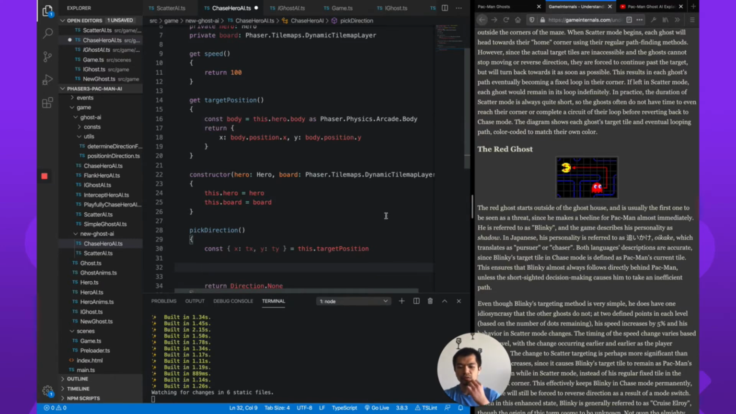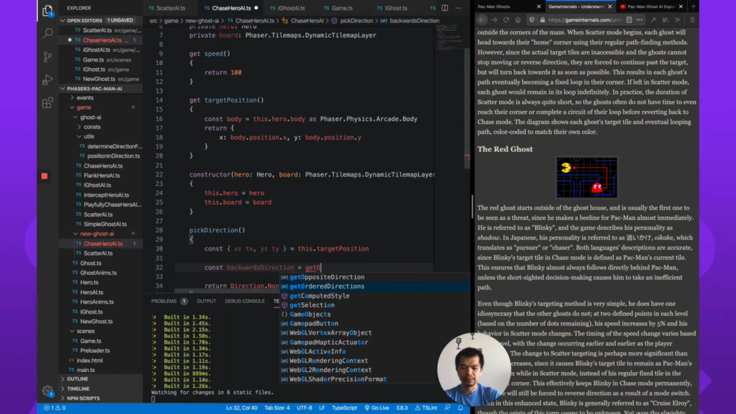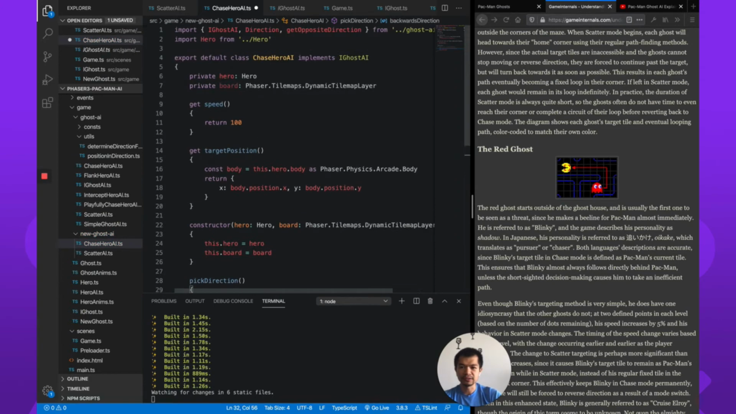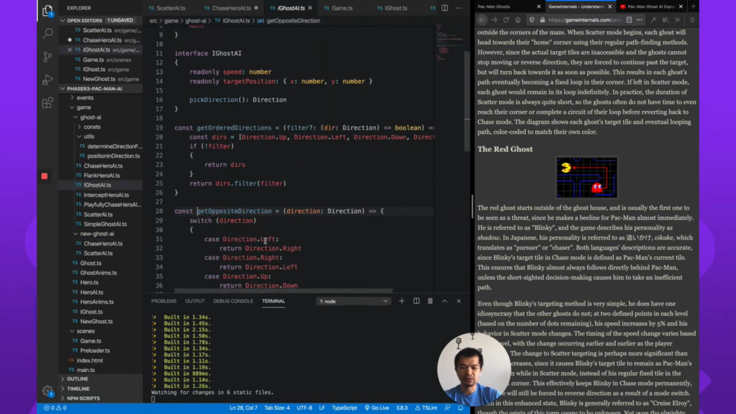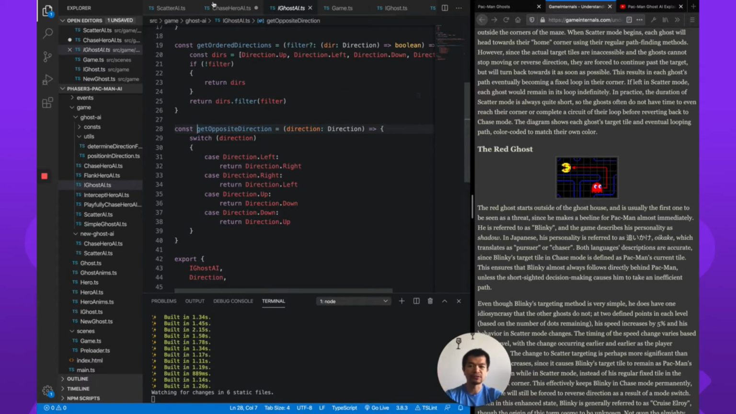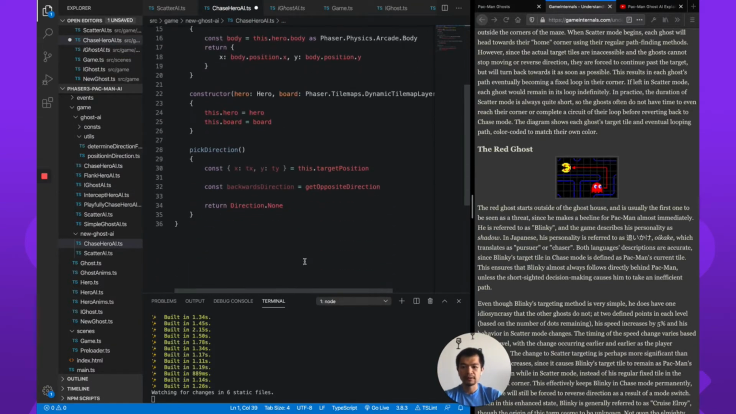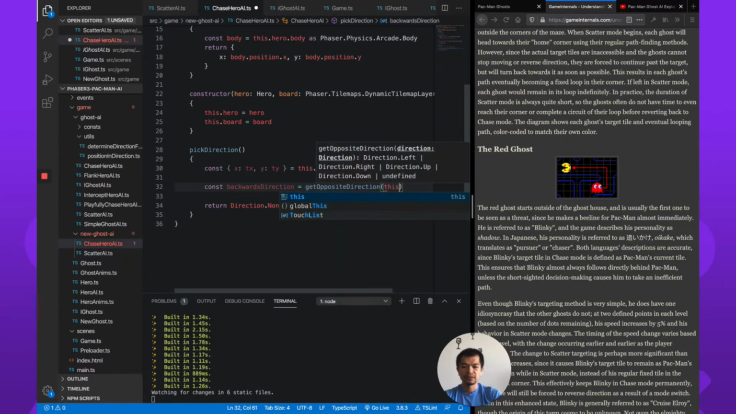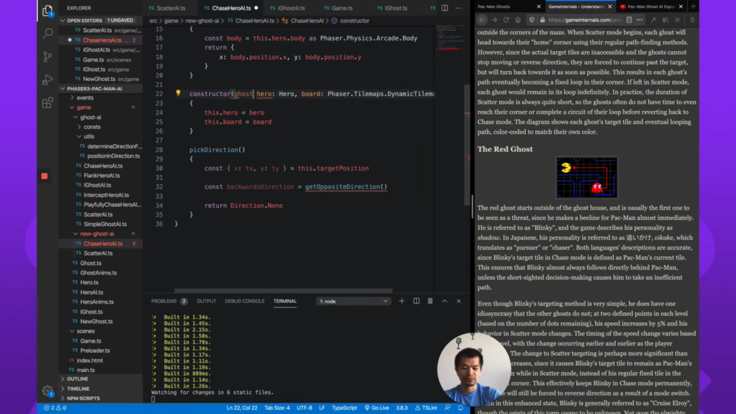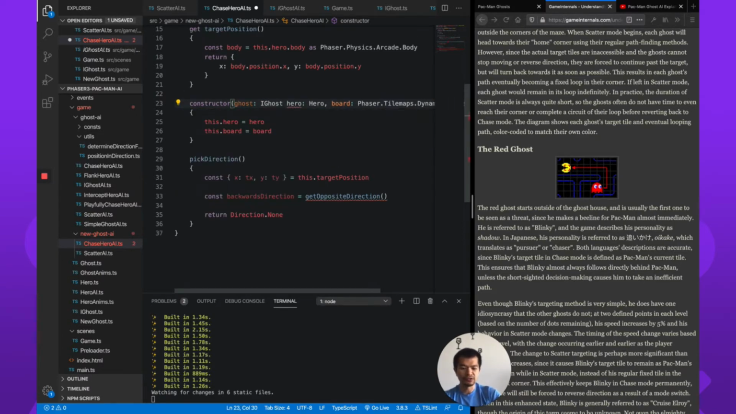And then we want to go in that direction. So we know we don't want to go backwards, right? So let's see, backwards direction is get opposite direction. Yes, so it's going to auto import. Did it? Yes. So this is a helper function that we've already written that, given a direction, returns its opposite direction. And here, get opposite direction. The ghost itself knows which direction it's going, so we also need to pass in the ghost that this AI is using.